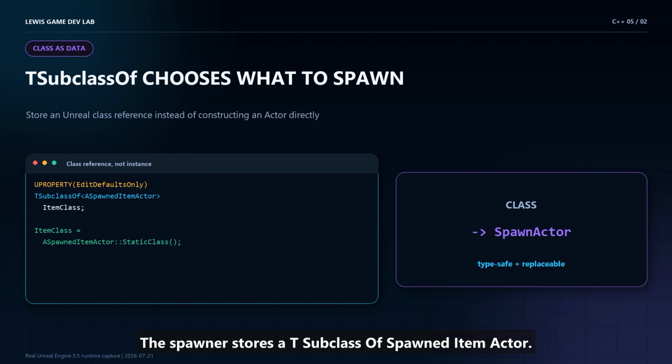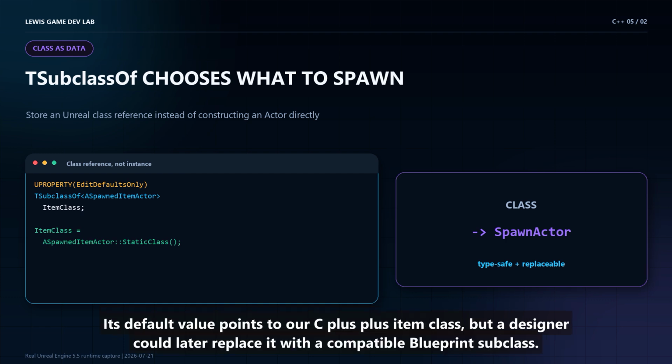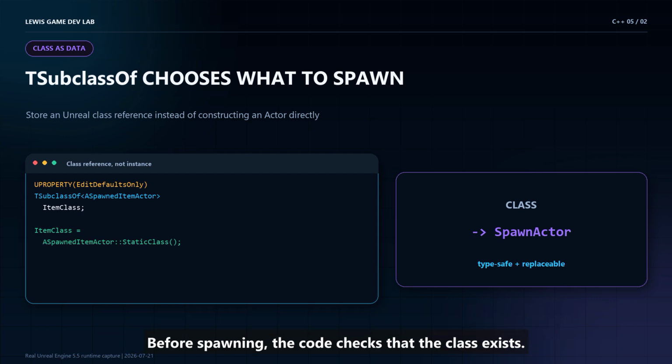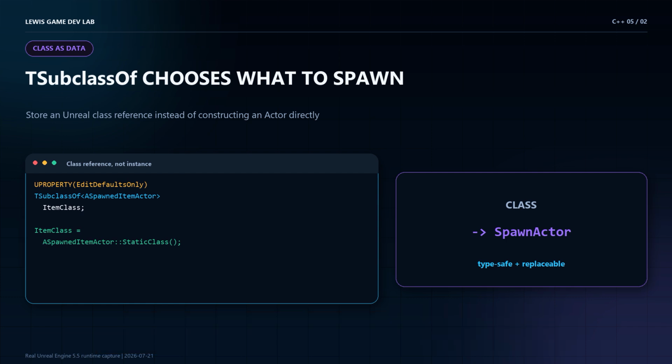The spawner stores a TSubclassOf of SpawnActor. That property is a type-safe Unreal class reference, not an instance. Its default value points to our C++ item class, but a designer could later replace it with a compatible blueprint subclass. Before spawning, the code checks that the class exists. This keeps asset selection outside the spawn algorithm while preserving a compile-time relationship with the expected base class.